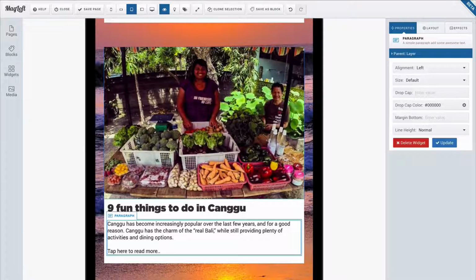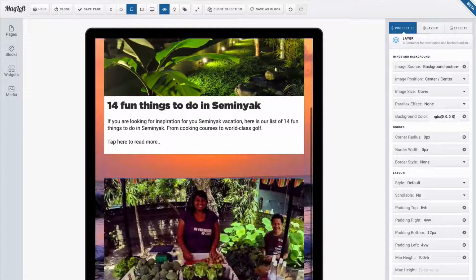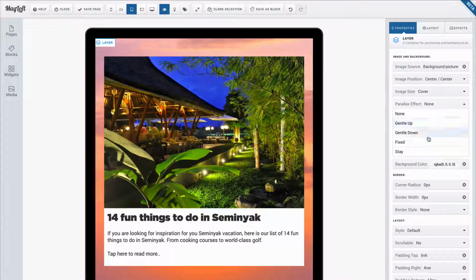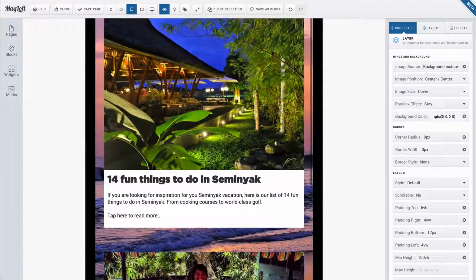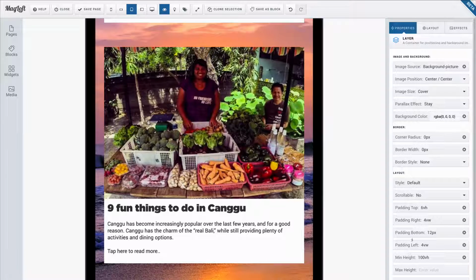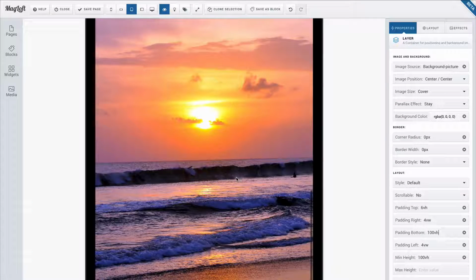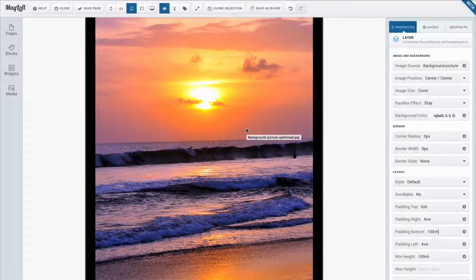And this is what the new post looks like. Let's finish up this page. Let's give it a couple of tweaks. So we're going to select the background image again, the layer background, and we're going to give it a parallax effect of stay. So now we get this regular parallax, which we've seen before already. Then I'm going to give it pattern bottom. I'm going to give it another 100 VH, which means an entire page. So now I should be able to scroll all the way to the bottom and be able to see the full image that we set initially as our background image.